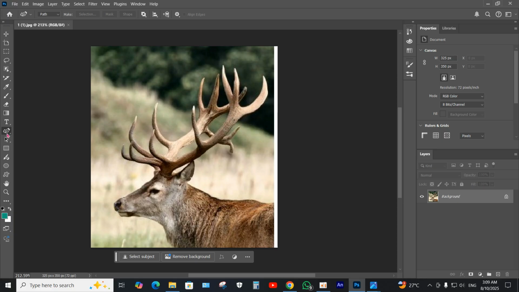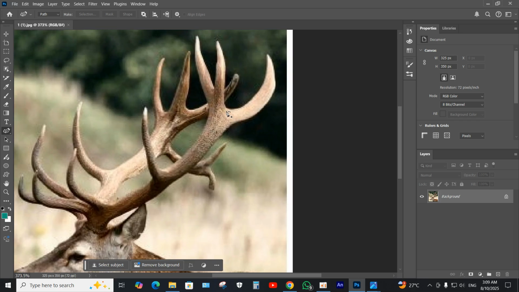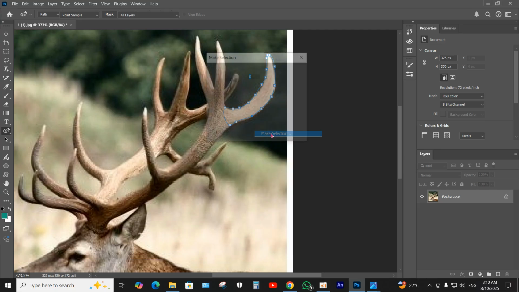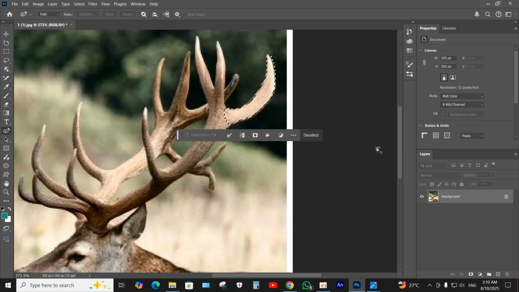Now go to the toolbar and select the Curvature Pen tool, okay, and pick some zone, and here make a border, okay, like this. When we make the border, just right click under the border and click Make Selection and click OK.